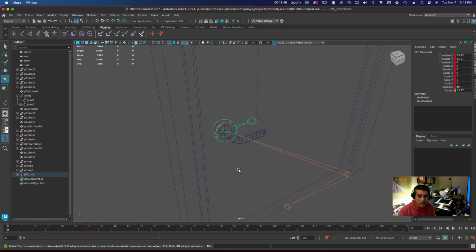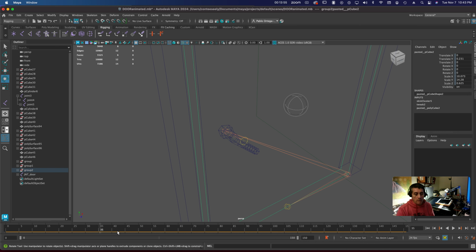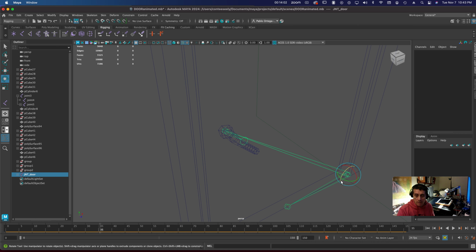Second thing, we are going to start in frame 35, for example, we are going to start rotating the door. But in frame 35, the door will be like it is right now. So let me go to the bone. In the bone, we are going to press letter S key. That way, we indicate that in frame 35, the door is closed.